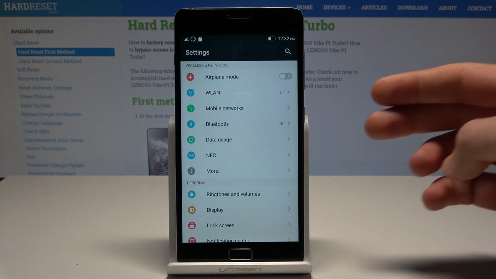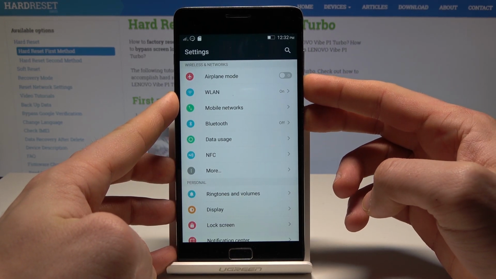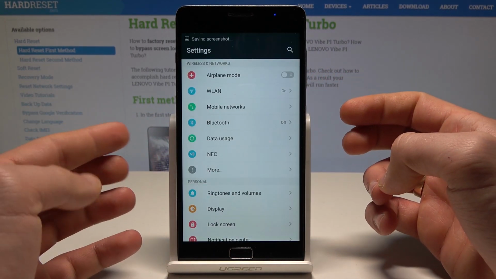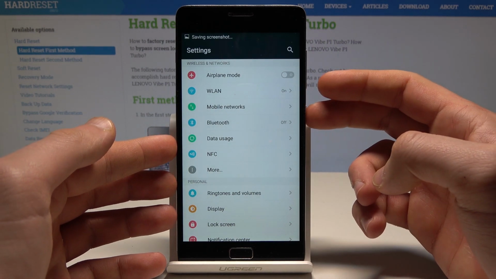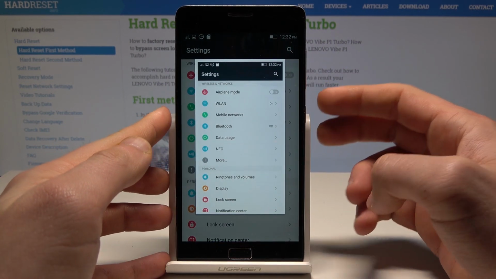So now, if you would like to save the screen, let's use power key and volume down simultaneously. So let's hold down together those two keys and just capture the screen. Let me show you again. Let's hold down together power key and volume down simultaneously. And you just capture the screen.